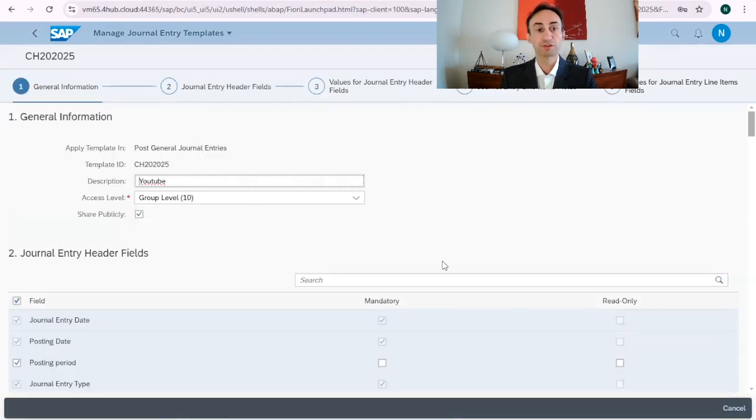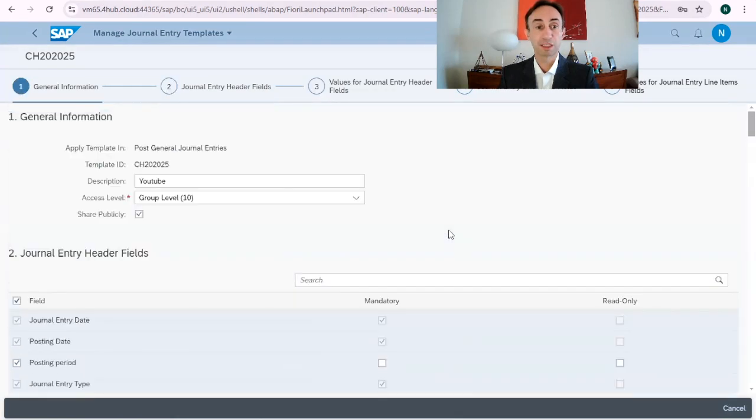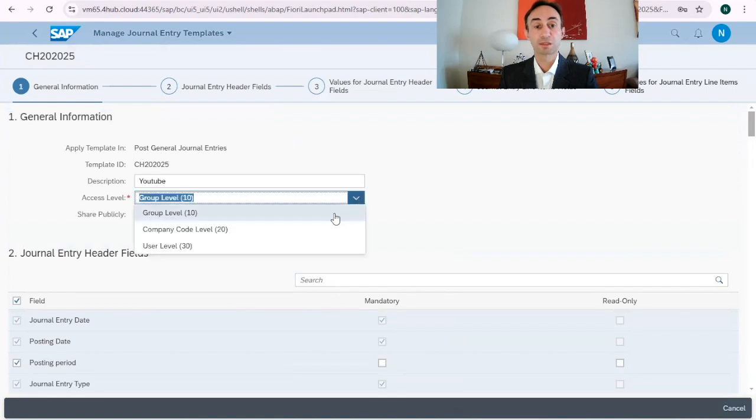So to explain a little bit better, here we have the general ledger information. I have the levels: level 10, 20, and user level. If we choose user level, it's only for us, only we will be able to check this. If we choose company code level, we have to populate the company codes by default. And then this is the 10 level, group level, where it's easier for all people to have access. If I click here to share publicly, the others will see my templates.